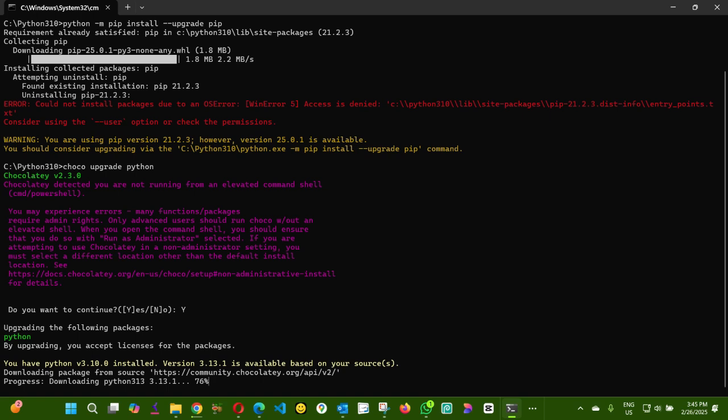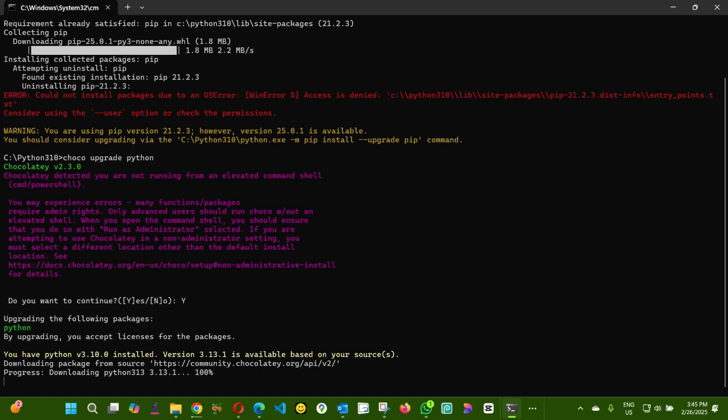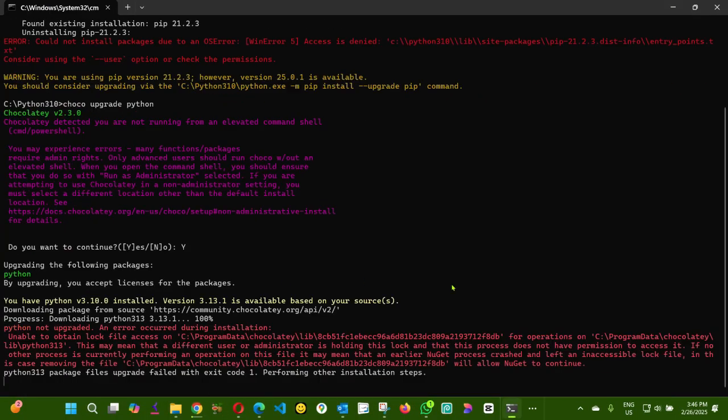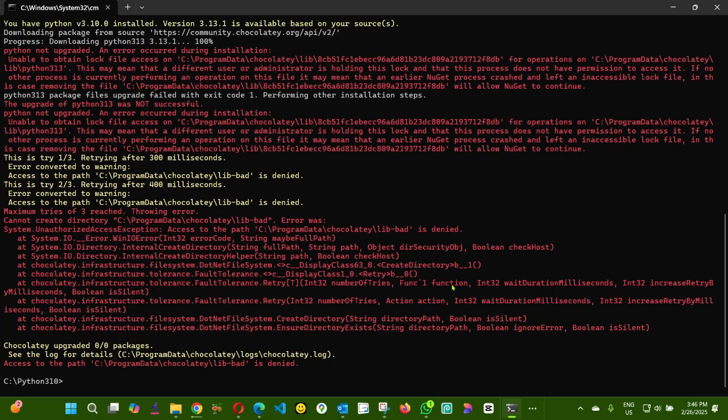Okay. Chocolatey. Downloading is done. As you can see here, 3.18. Same on the website. Slow internet. Access denied. Okay. I'm gonna need to run it using admin rights. I'm gonna close it.